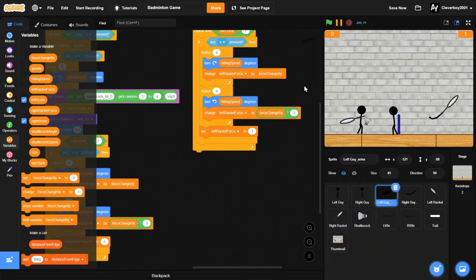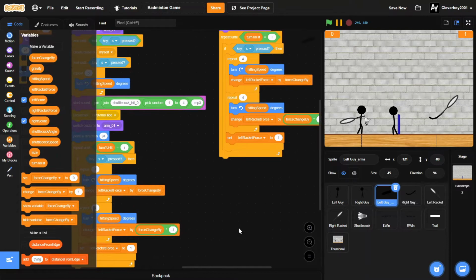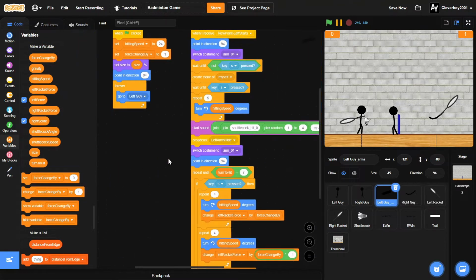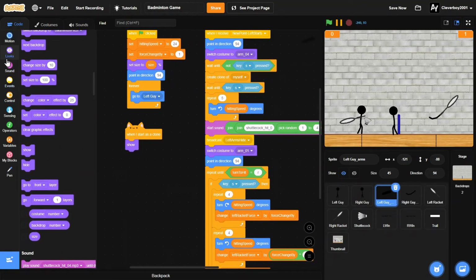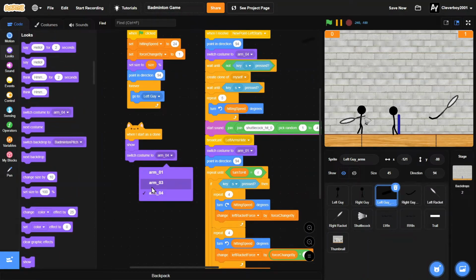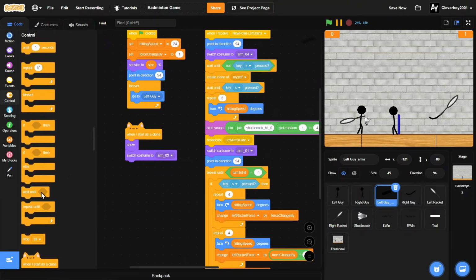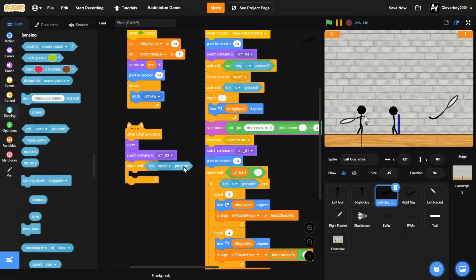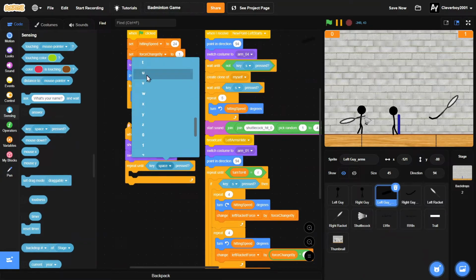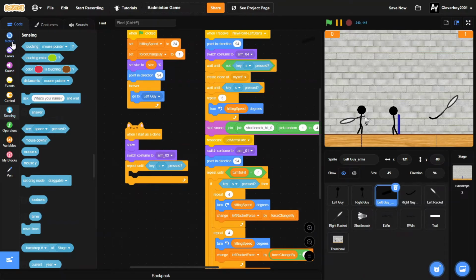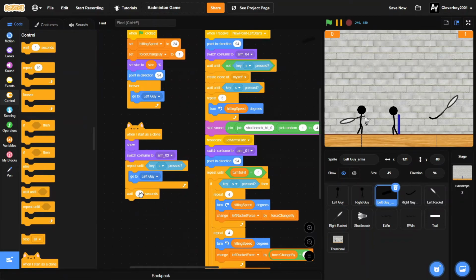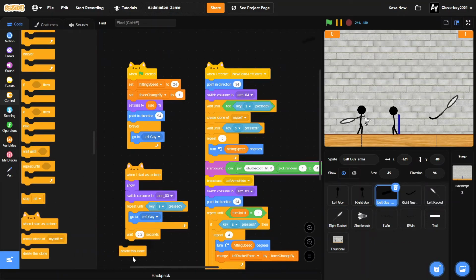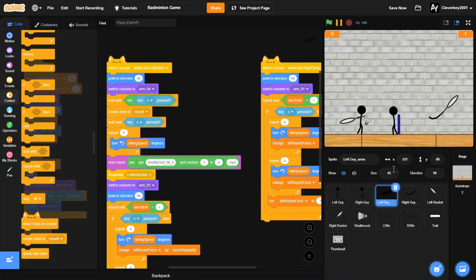Now, let's make a new script for the clone. So in here, we'll put in our when I start as a clone. We will show. We'll switch costume to arm 03. We will repeat until the S key is pressed. And then we will go to left guy. And then we will wait 0.2 seconds. Delete this clone. So that is it for the left guy arm sprite.